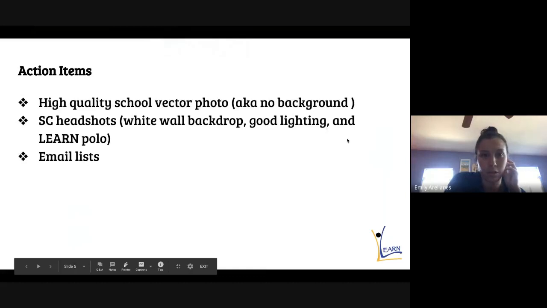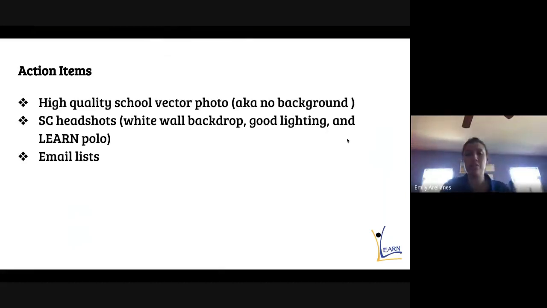Okay, so action items. Things that I need from you all are a high quality school vector photo. So it's kind of like that pioneer photo that we saw on the template. I need something like that. A vector photo doesn't have any background, so if you want to put that logo on, say, a blue background, it won't have a white block around it. If the school doesn't have that, which is strange if they don't, that's okay. Just get the best high quality photo so I can create all your little folders.